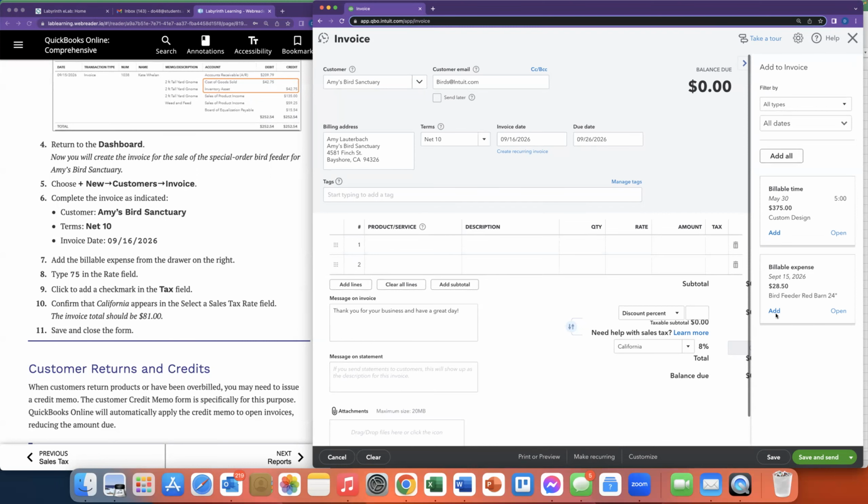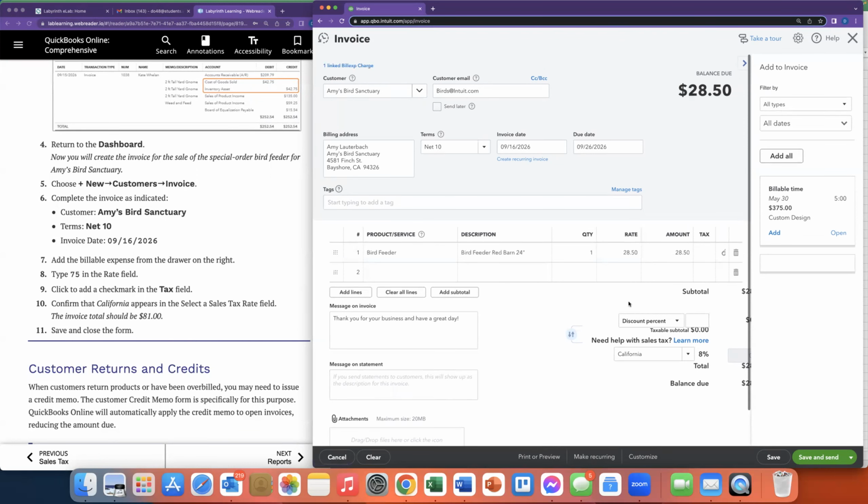Add the billable expense from here. Okay, so why does it say $28.50? Well, this is the amount we bought that for. And remember, when you have a business, your goal is to make money and to let your services and products be paid with a little margin on it. So our rate will be 75 as the book tells us to do so.